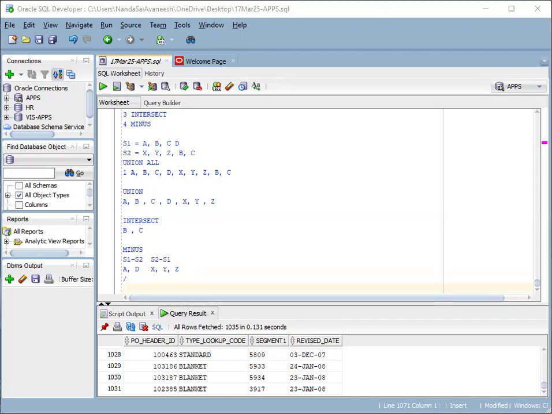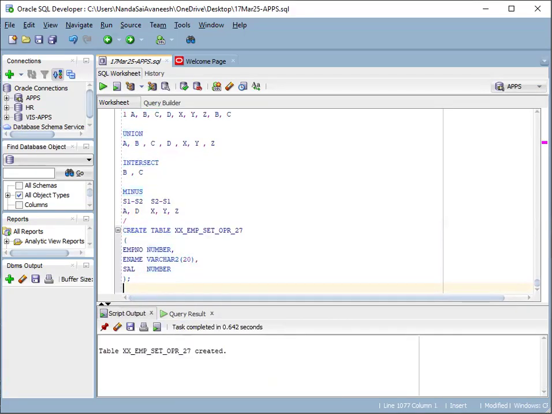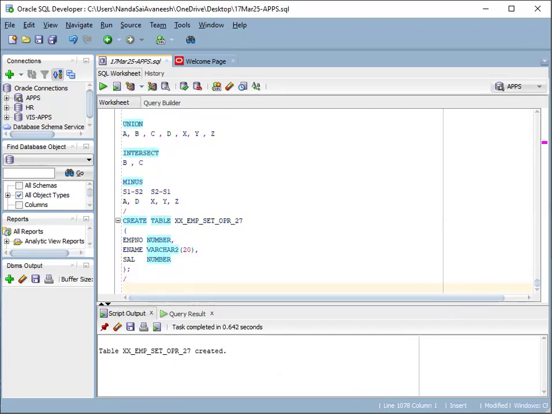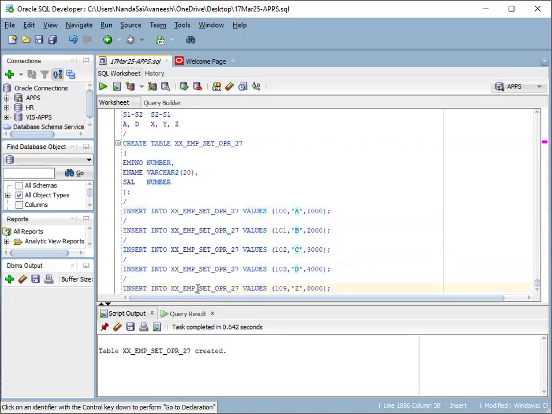So we'll see some examples by creating some tables here. Okay. Suppose I am going to create one table. Create table XXCMP set operators today's data I will give. Okay. In this we are taking three columns: employee number, employee name, salary. So now I am going to insert the values into this table using the insert statement. I'm changing my table name here. Okay. Now I'm inserting these records into the table.